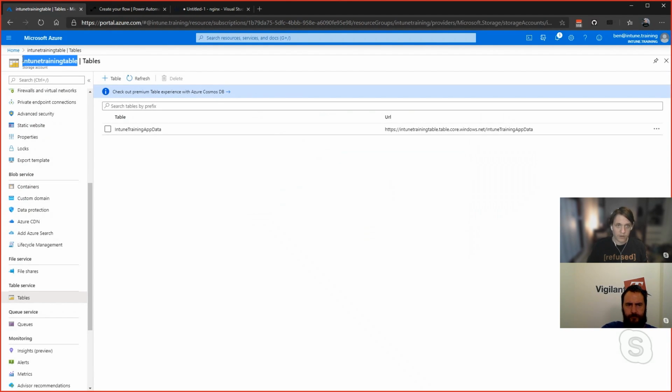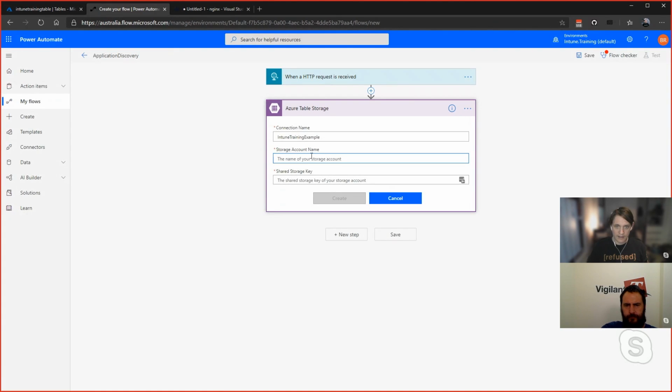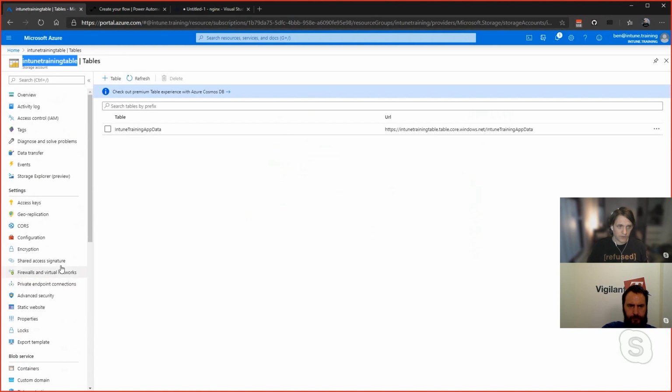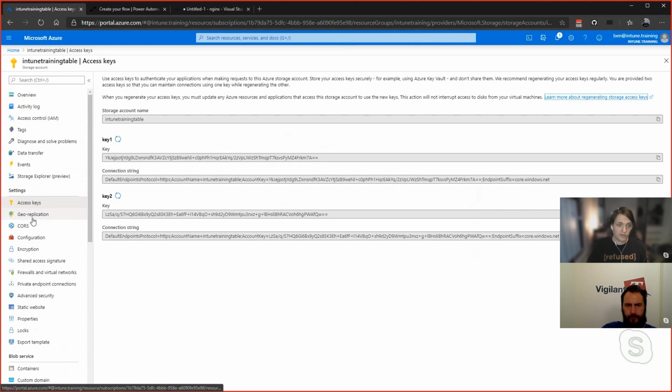And the shared storage key is here. Let's go into access keys. This is where I'm getting the key to actually authenticate into the table. I'm just going back to our storage account, clicking on access keys, and just copying this.